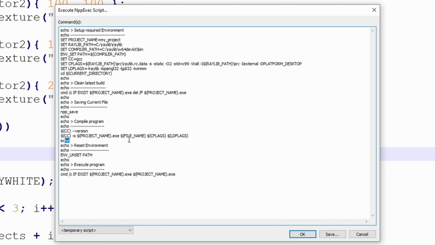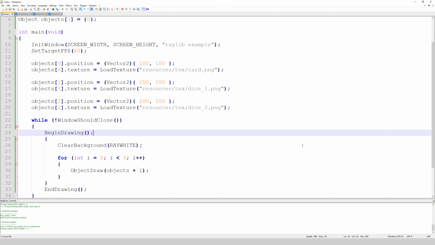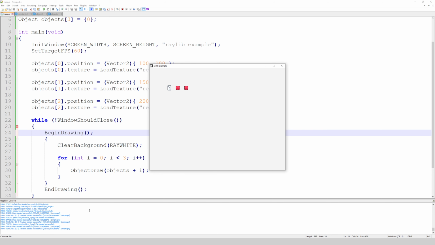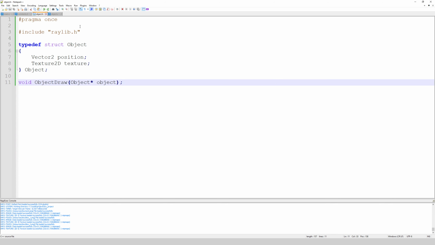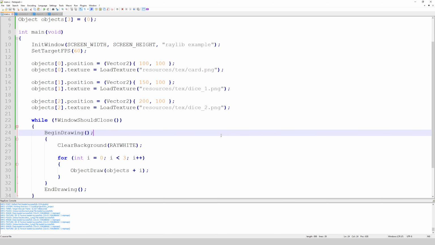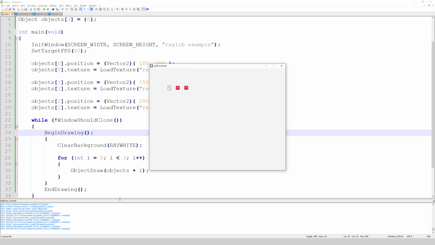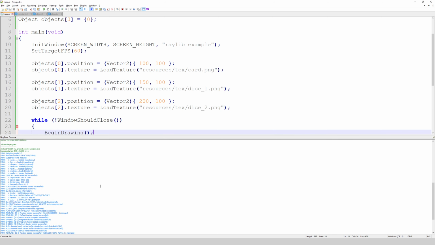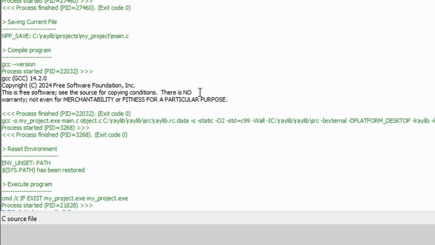Now on this last CC line, instead of writing file name, I'm going to write out my C files, main.c and object.c with a space between them. So now if I hit OK, and you can see here, I'll show you, here's the header, here's the C file, and you can see it still opened up the game. And if we actually take a peek inside of the NppExec console, then we can see gcc -o myproject.exe, main.c and object.c are the inputs.